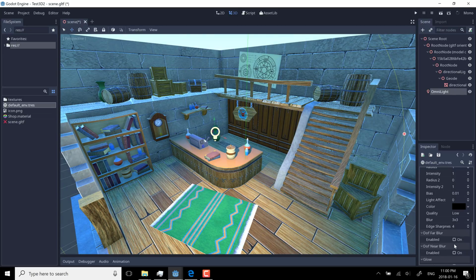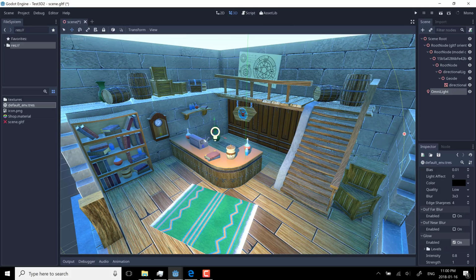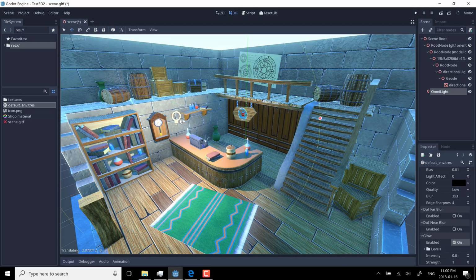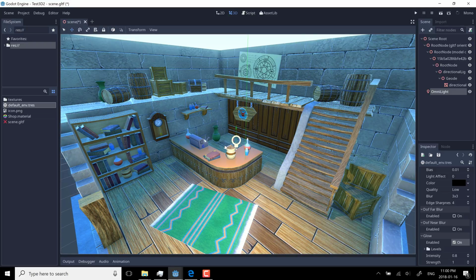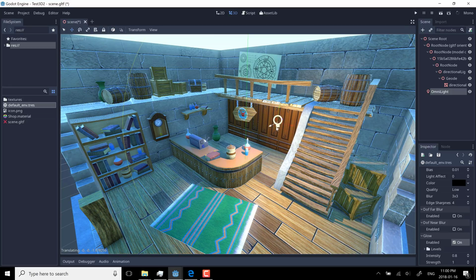So this is an exciting release for me as well. Godot is a very important engine going forward. I think we're going to see its adoption has exploded in this last version, and I think it's only going to get more popular. So what's new in Godot 3?